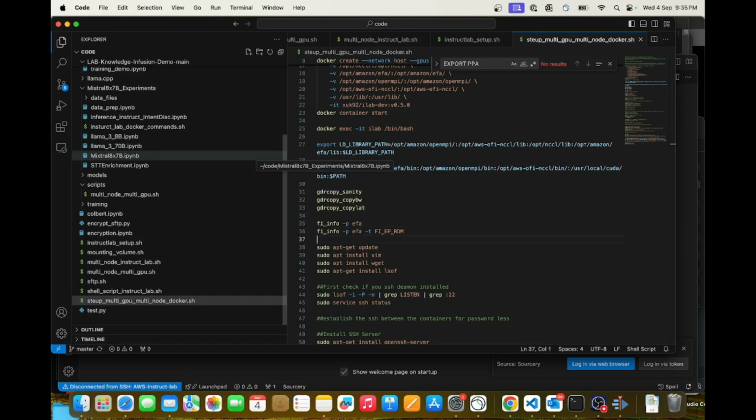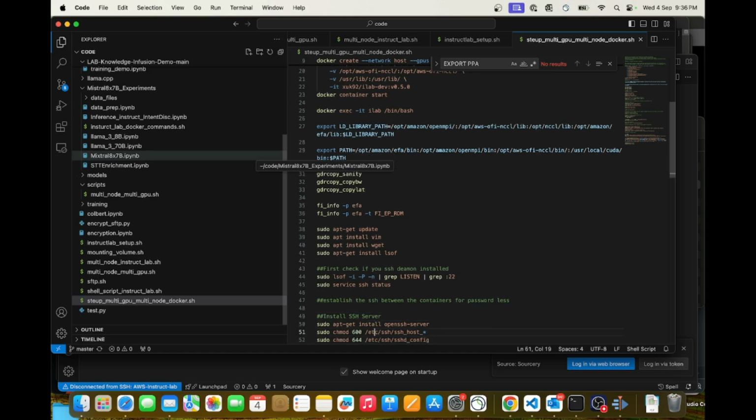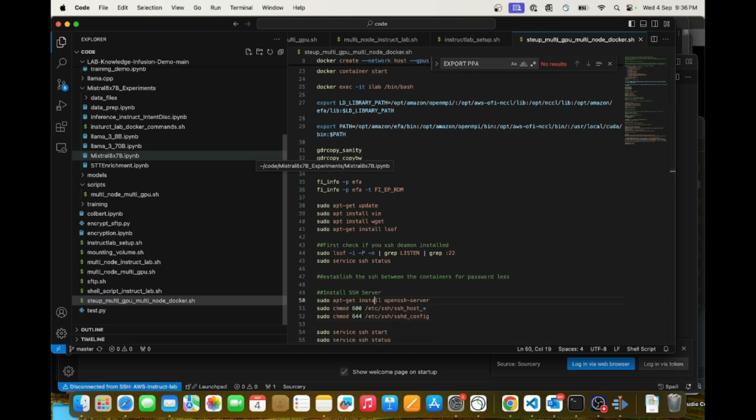Then we are gonna basically install something, like we are gonna do a sudo apt-get update, which will install the dependencies. Then we are gonna install the Vim, which is my favorite editor on Unix. Then we are gonna do wget, to enable Docker with the wget command. And lsof, we want to see if a particular process is being run on the domain.